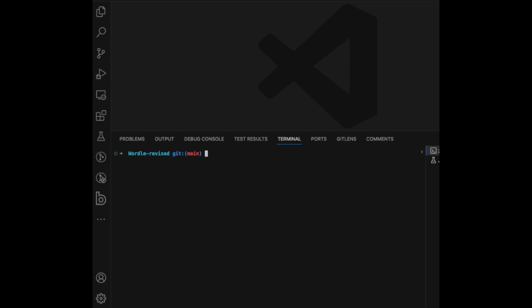Then we need to install some packages. Install Redux and React Redux. React Redux is the official Redux UI binding library for React. npm install redux react-redux.